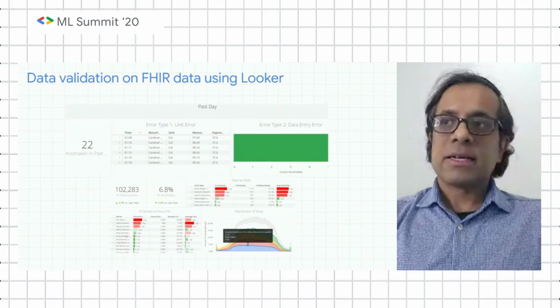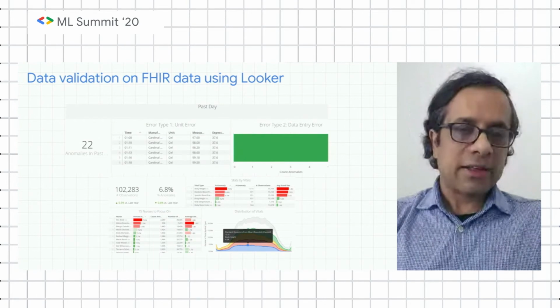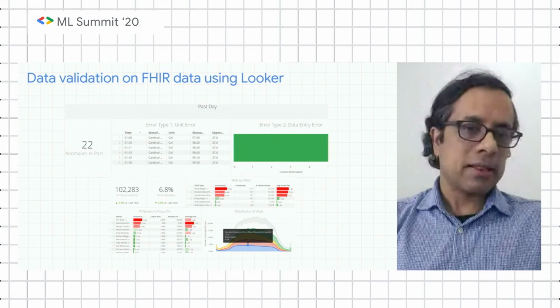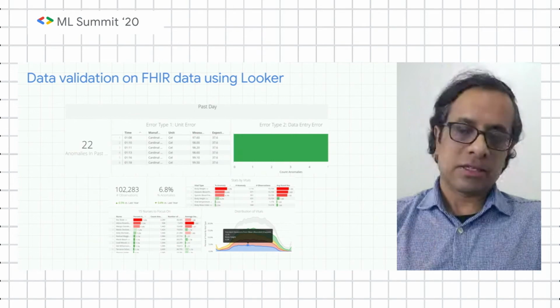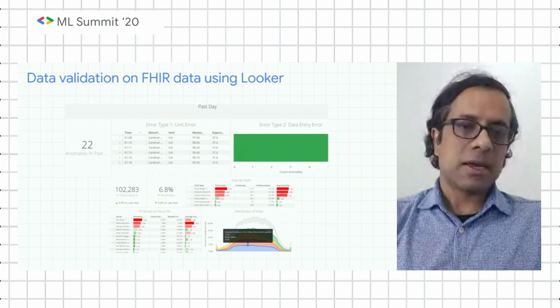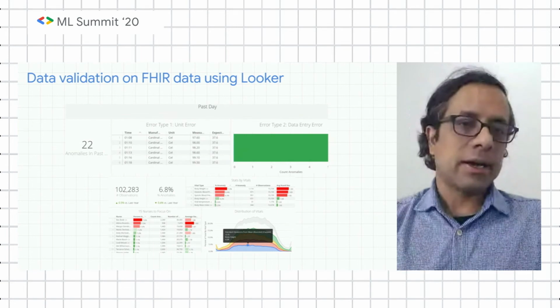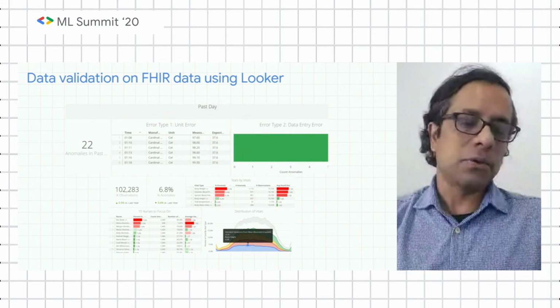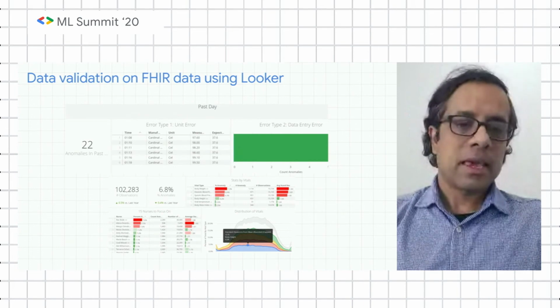And you can implement automated data validation using BQML and Looker. Here, as one example, I've given finding anomalies in unit of measure, which you could easily do using either BQ or a combination of BQ and Looker.